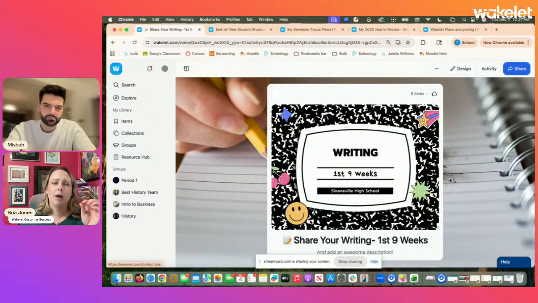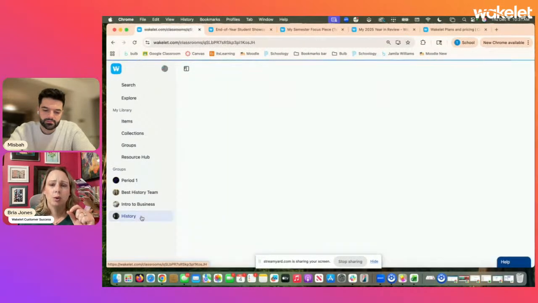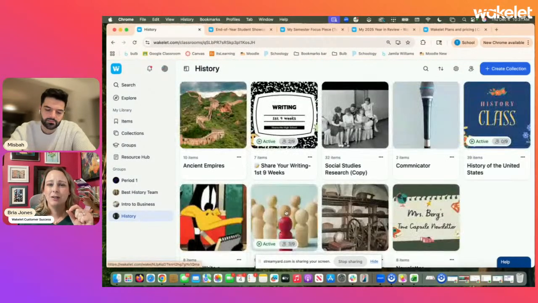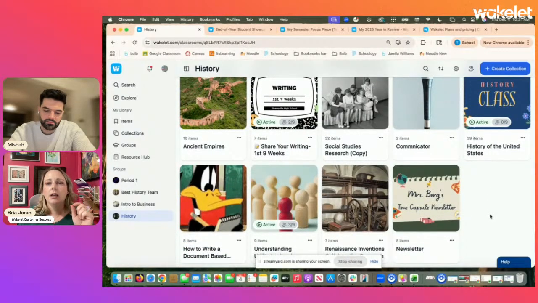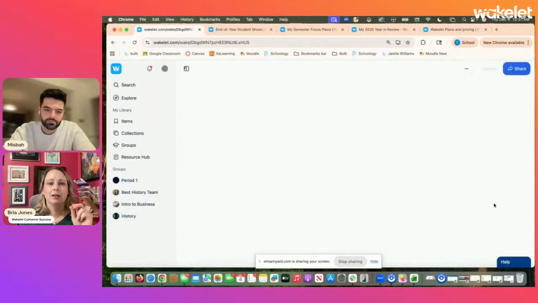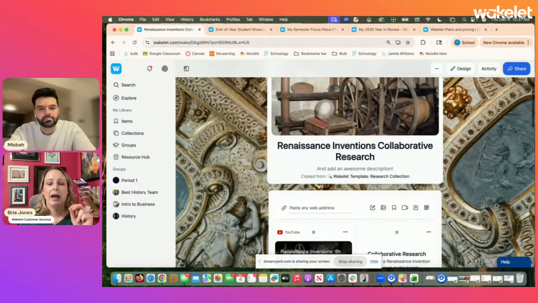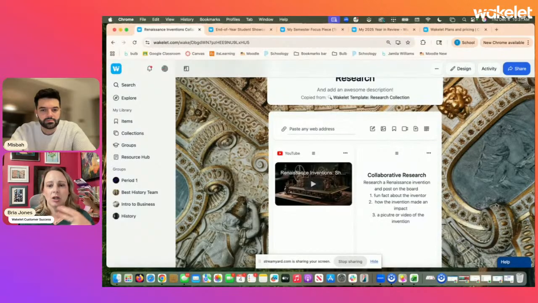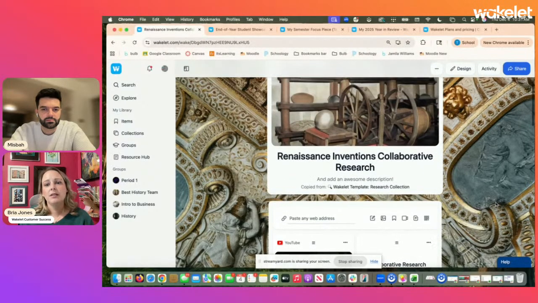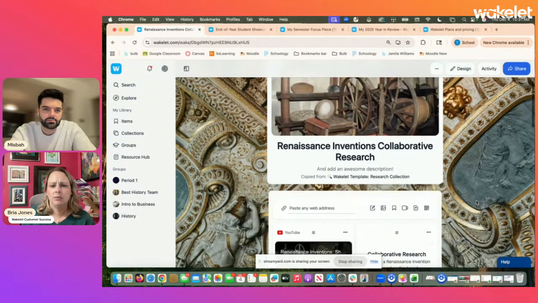And so for my classrooms and schools that are on those group plans, that activity feature within the groups is incredibly powerful. I would say the second powerful piece within this group is that collaboration piece, being able to have students within your class all collaborate on a single board. So in this case, Renaissance inventions. I just want the students to learn about all the amazing Renaissance inventions.